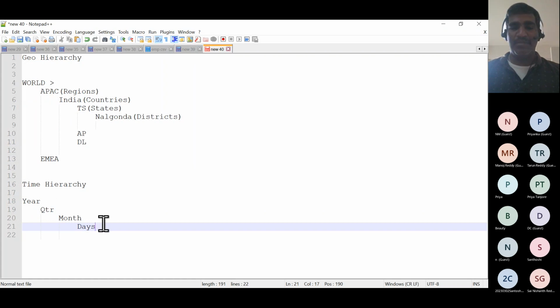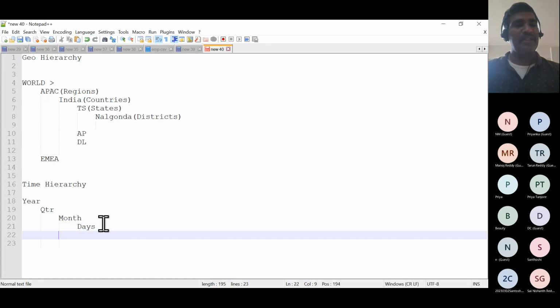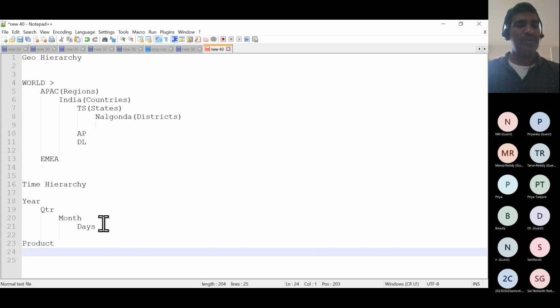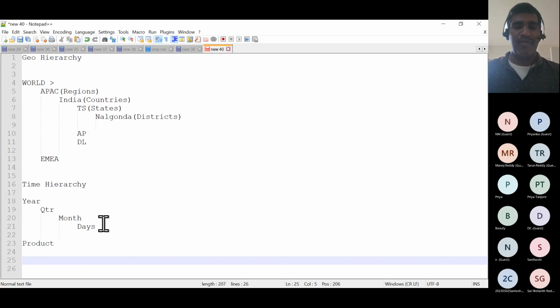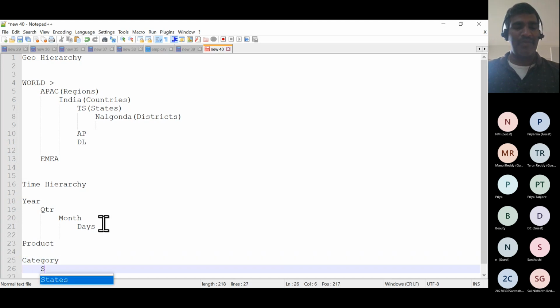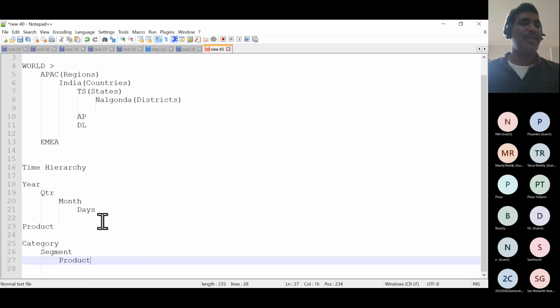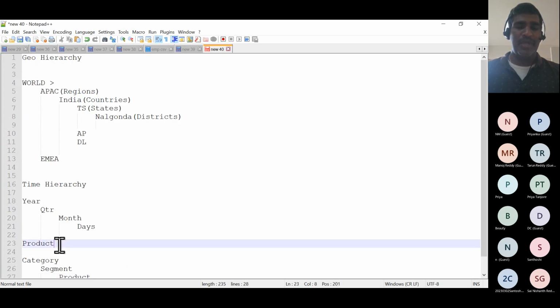Similar to that, if you take any other dimension, maybe product, the product also may have its own hierarchy. For example, in our case category is available. Under the category we have segment, and under the segment we have product name. Like that, any hierarchy you take has its own levels available.